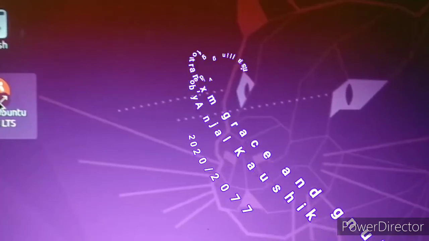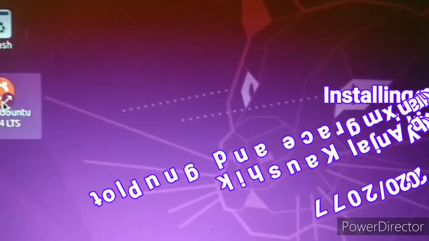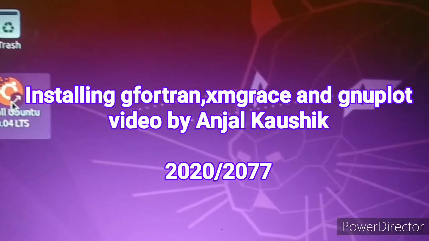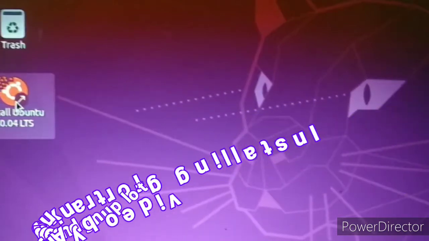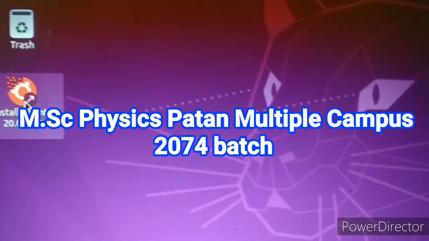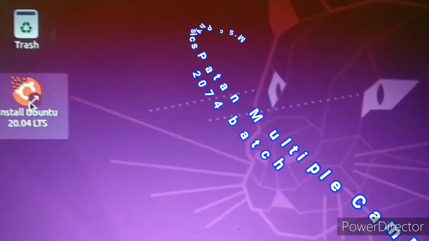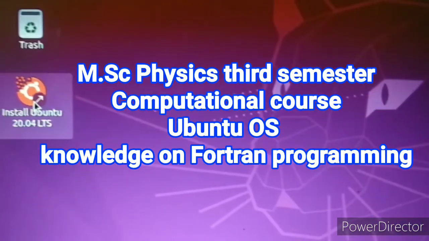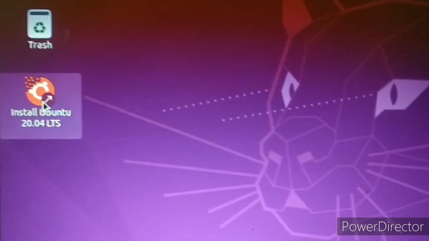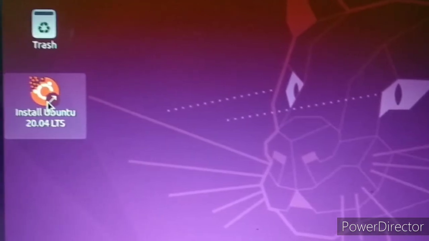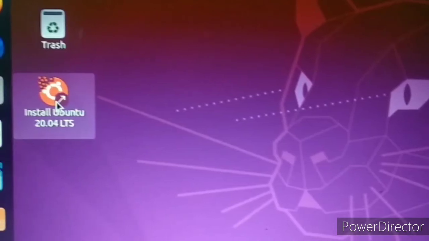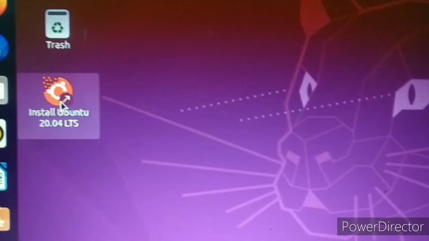We have just installed Ubuntu 20.04 OS in our computer, and according to the syllabus of MSc third semester, we have computational courses, and in the computational courses we need Fortran programming, Fortran language. We need to install gFortran compiler, Xmgrace and gNuplot. In this video, I am going to show how to install these three components required for our course.